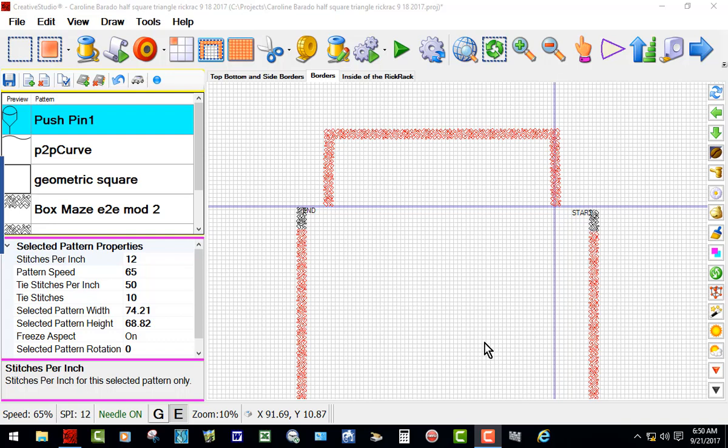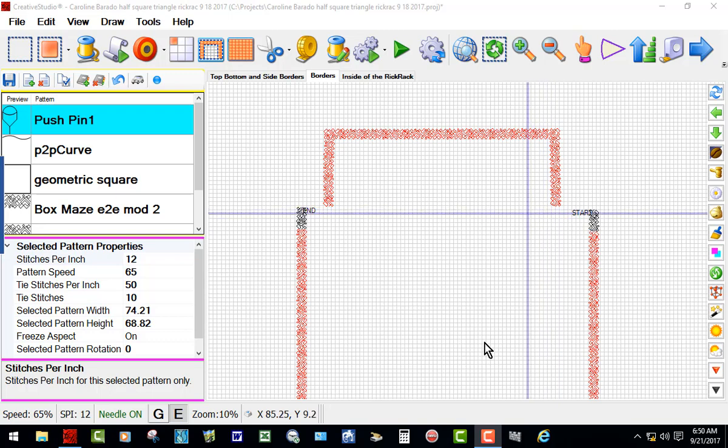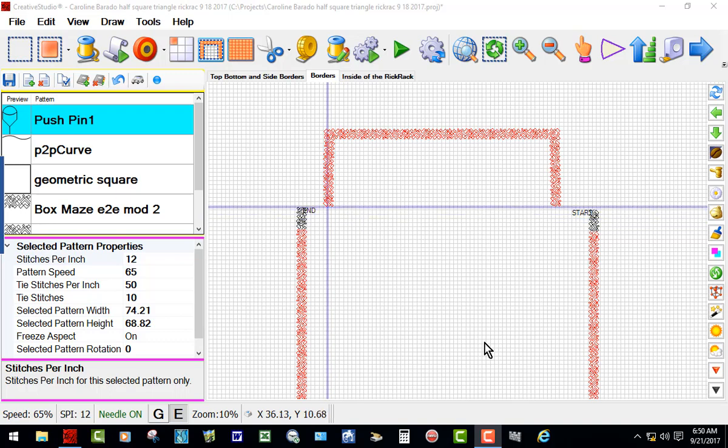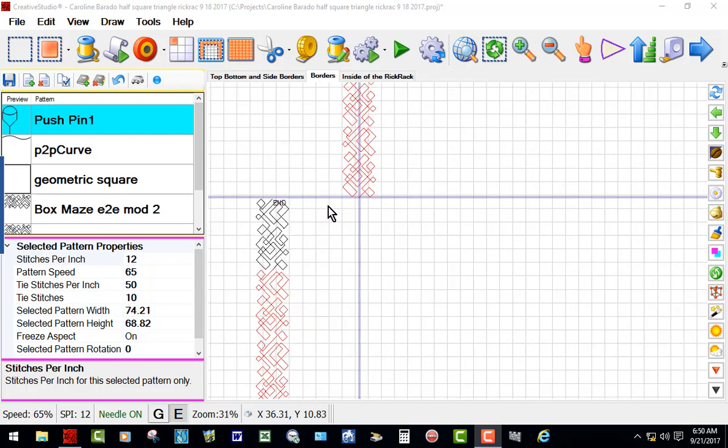Okay, I'm working on this quilt again, and I'm working on the border patterns, working in the border quilt group. So let's see, I have already relocated this. I placed a needle at the end of the last pattern that was stitched on the left side of the border, and I did a relocate.